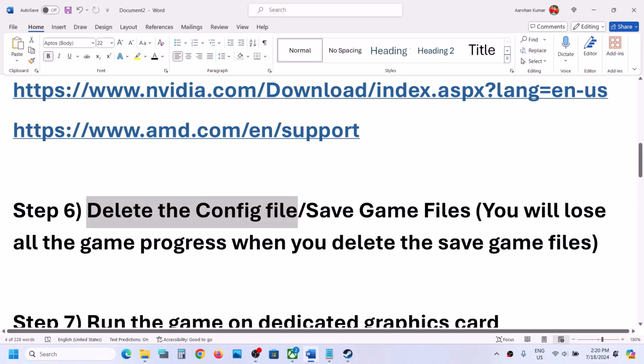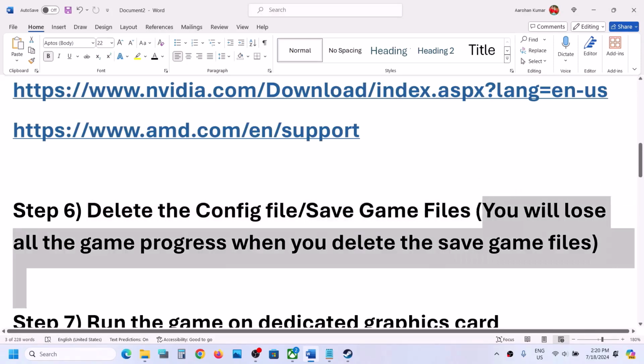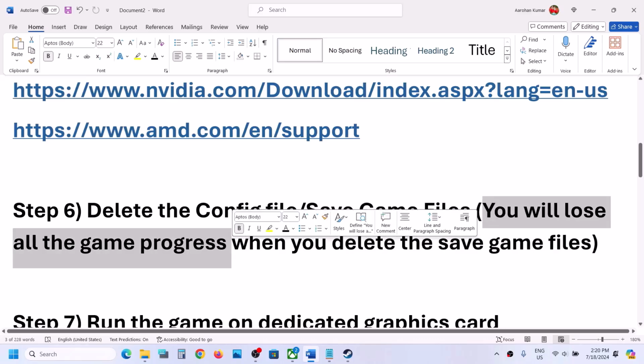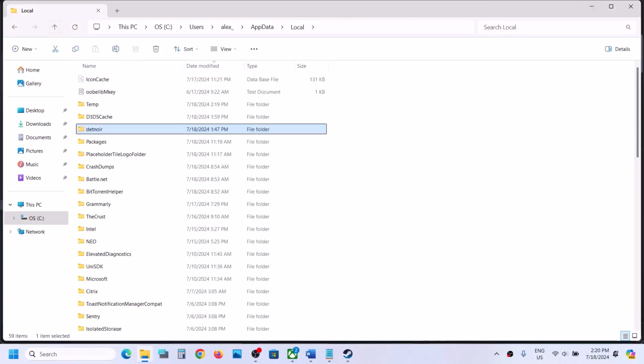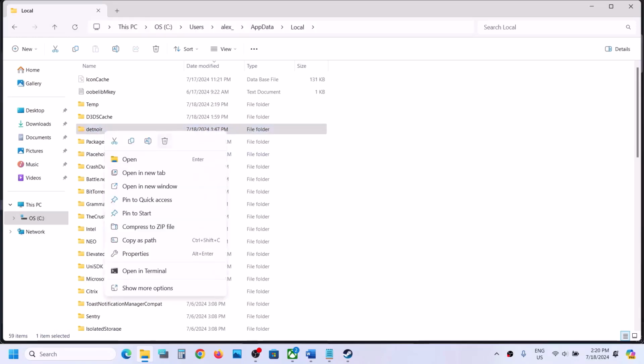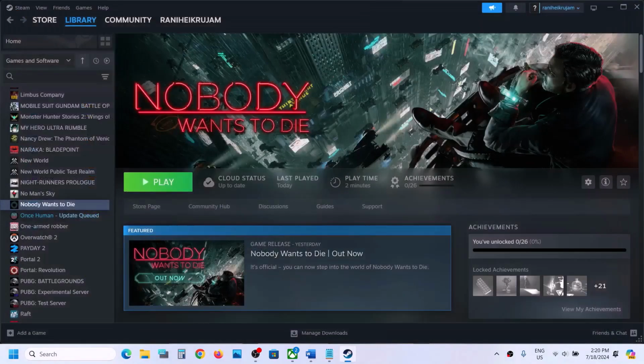Still not working, then you can delete the save game files. But when you delete the save game files, you will lose all the game progress and you have to start everything from scratch. So to delete the save game file, you can simply go to this location. Once you open the local folder, here you can see this folder, make a right click and then click on delete. Once you delete this complete folder, now you can launch the game and then check.